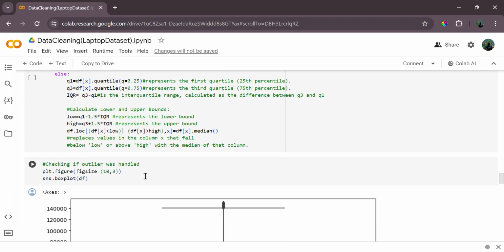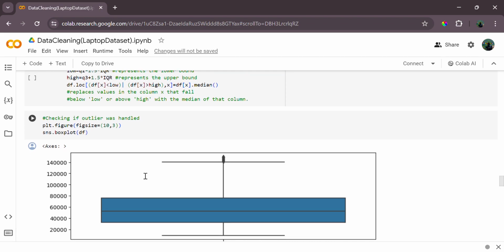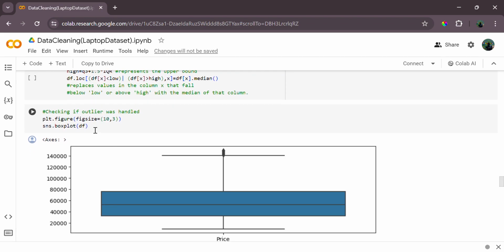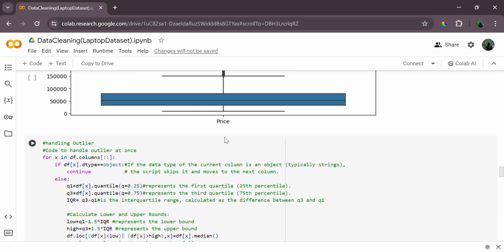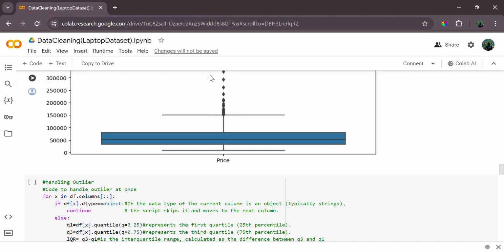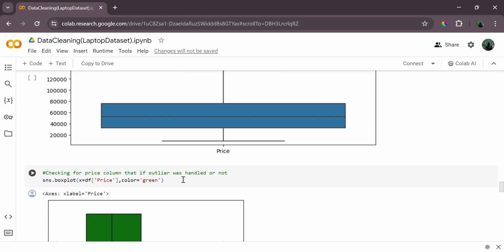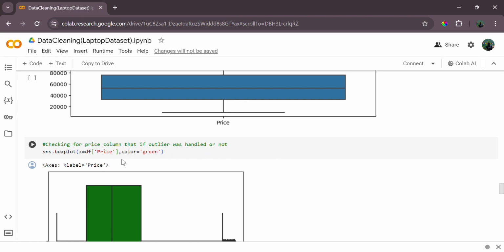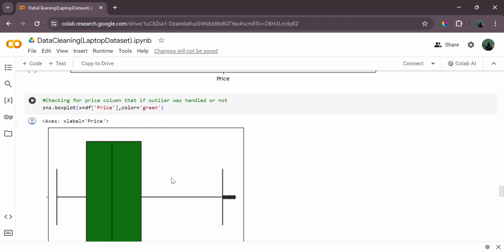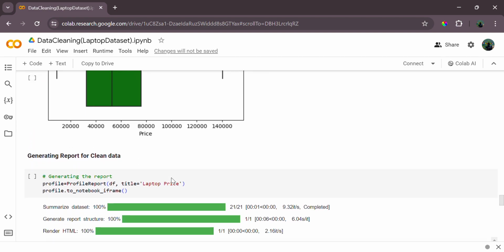Let's check if the outliers are handled or not using a box plot, as we did to check for the outliers. You can see the difference here. There are not many dots above the upper bound here. We had observed outliers above the upper bounds, but now there are no outliers. There is no outlier below the lower bound. Then I have also checked the price column to see whether its outliers were handled or not.